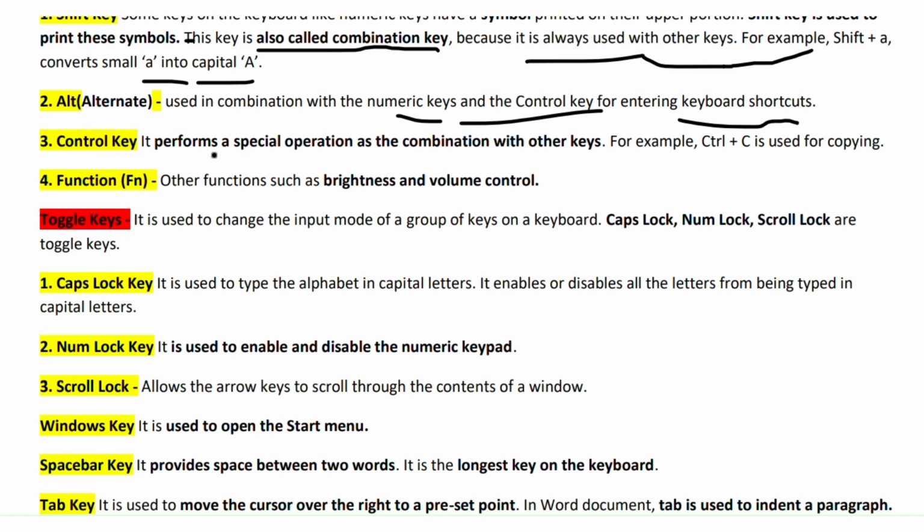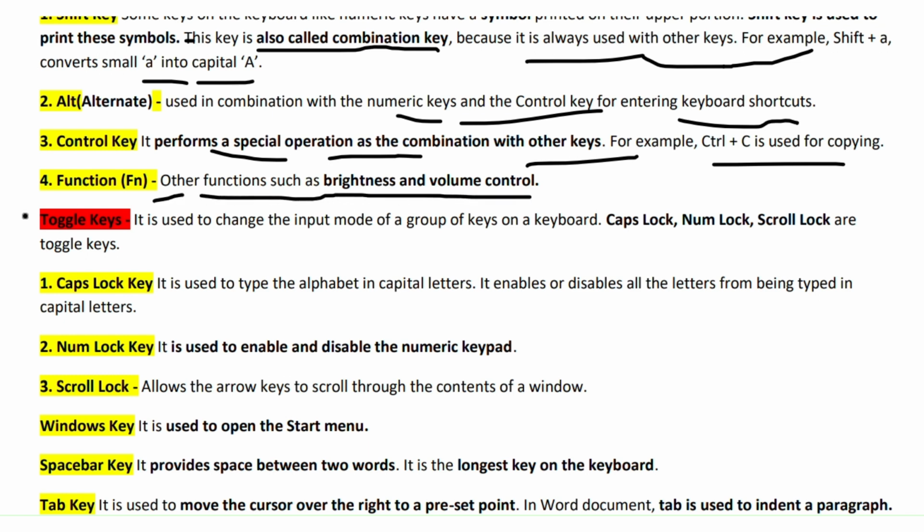Control key performs a special operation in combination with other keys. For example, Control C is used for copying. Function keys perform other functions such as brightness and volume control. Toggle key is also important, it also comes in exam questions.